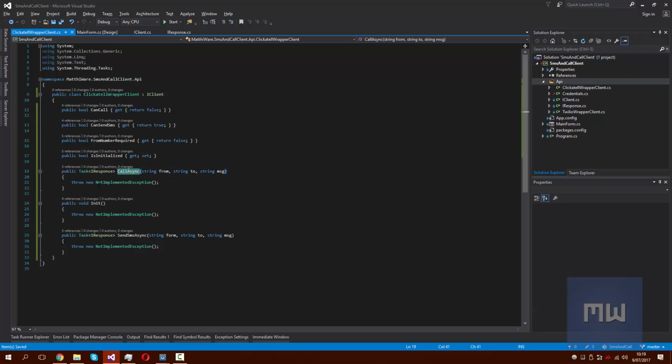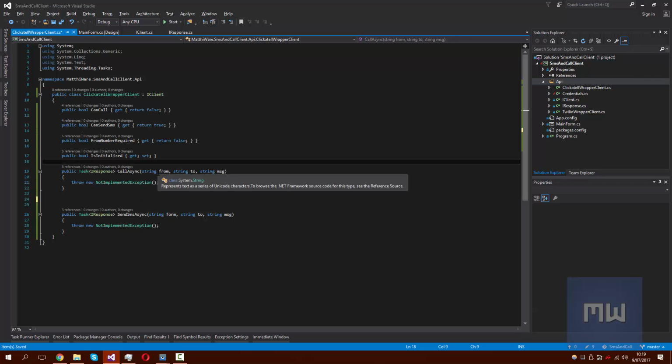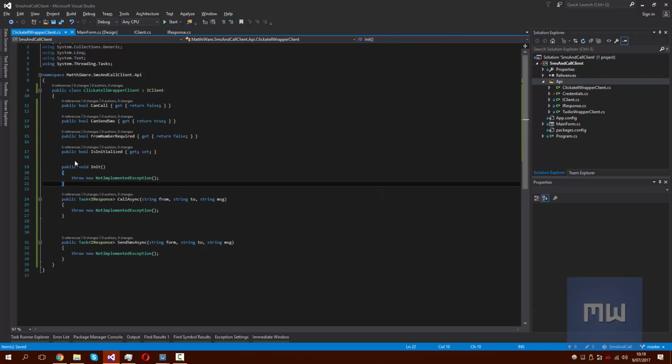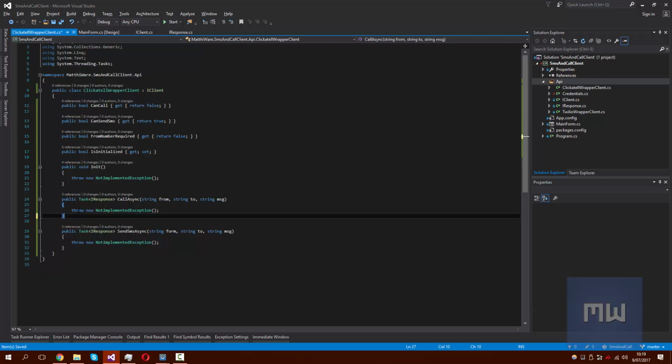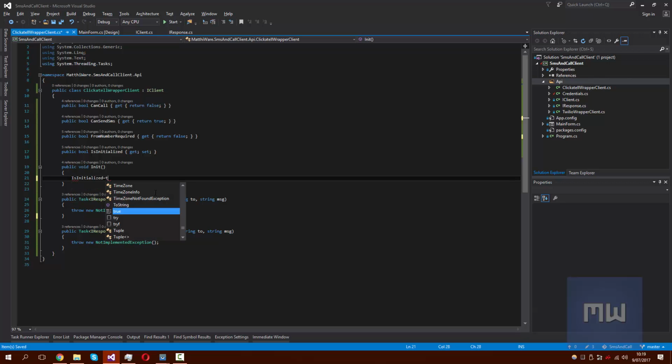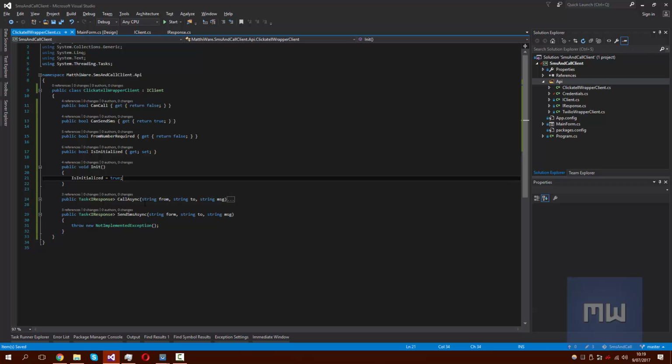Okay, call async, we can just leave it at not implemented because normally you should not be able to execute that method. Initialize method, we don't actually need to do anything in here, so just say okay, it's true. We can leave that one, we don't need it. And now we can go to the send SMS.